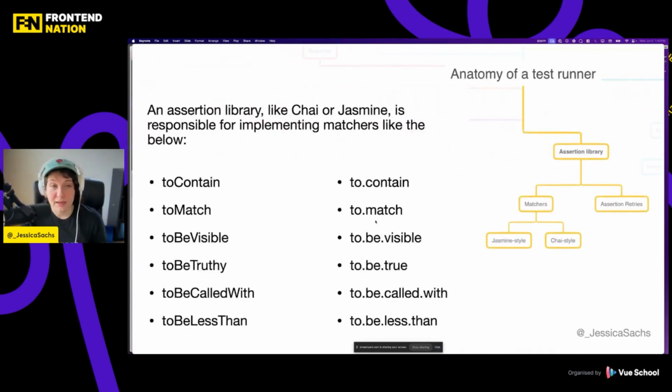Next, you have your assertion library. This is the other thing that you interact with the most. And assertion libraries have a few different flavors, actually. But we'll talk about matchers and retries to start. So matchers are the functions that you call after the expect function. So you would say, I expect this subject, and then you tell it what you want. So to contain, to match, to be visible.